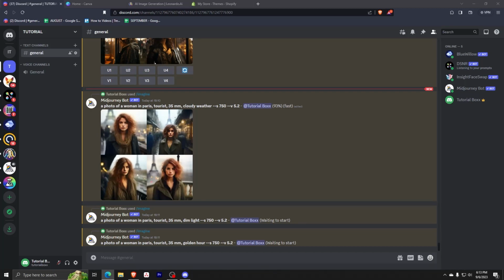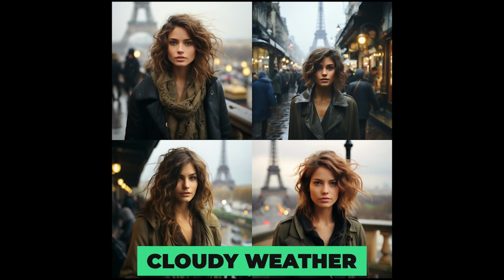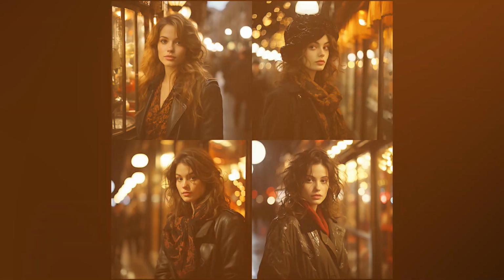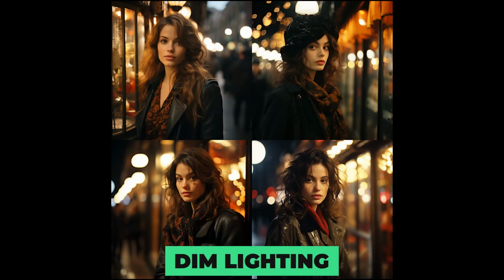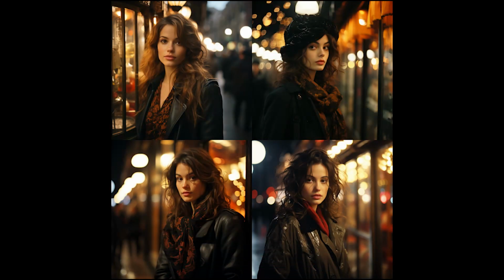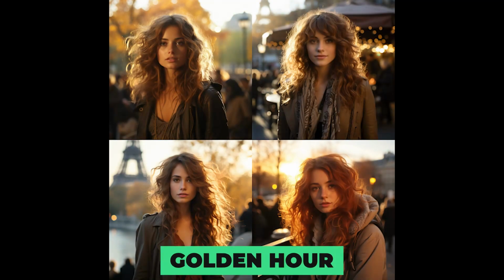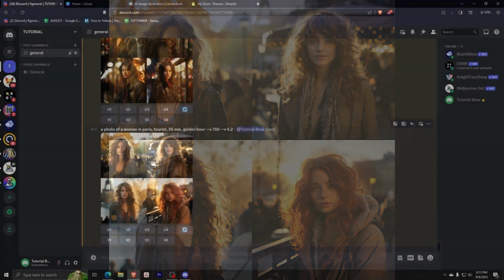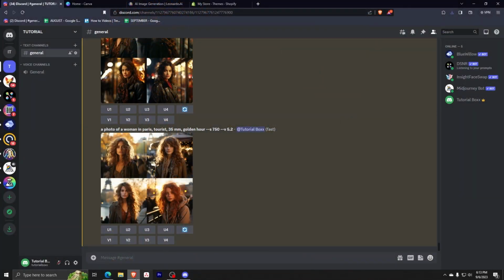So again, with a lot of experiments, you can just play around. Here are some examples: cloudy weather. Here is dim lighting. This actually looks very beautiful, guys. And this one for golden hour. And again, you can just play around, and eventually you will get the result that you want.